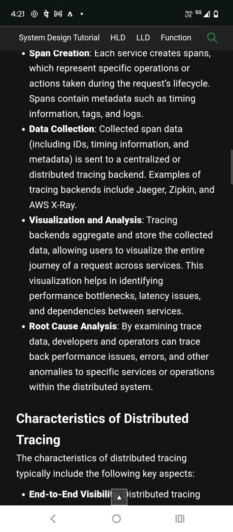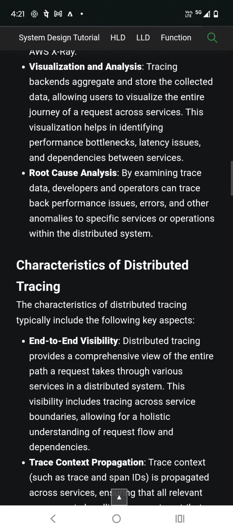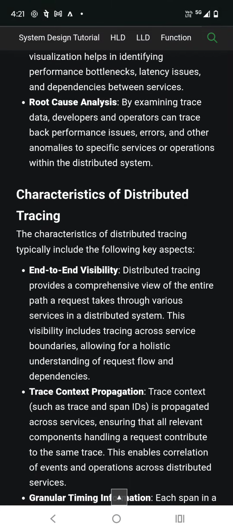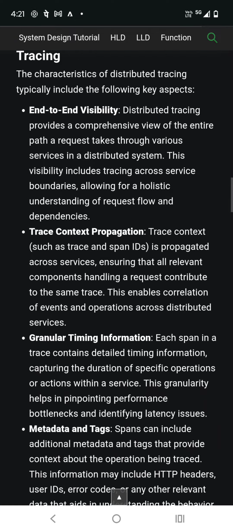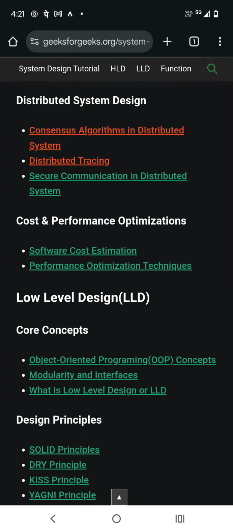By using these IDs, we can identify the root cause of an error or exception. We can also see a visualization of how the request navigated or propagated among multiple services. So end-to-end visibility will be there. That would be very useful for us.